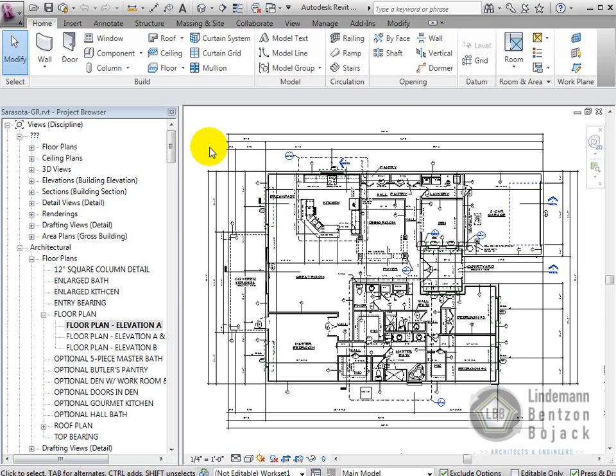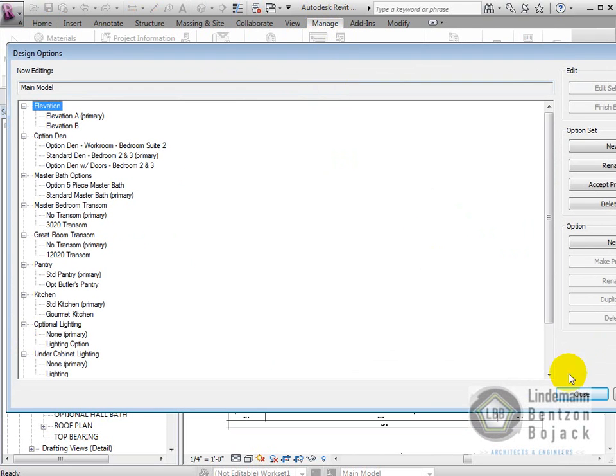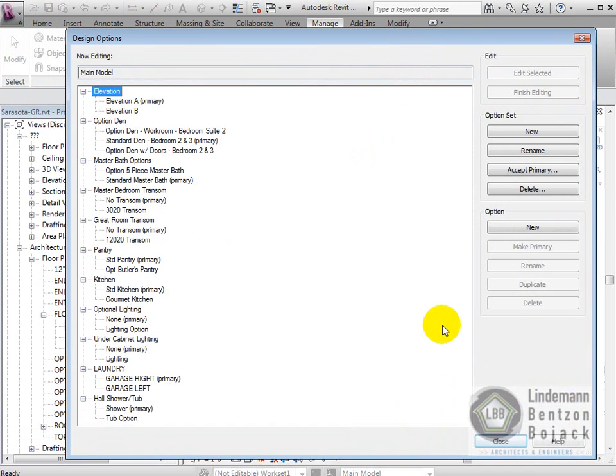So to take a look at design options, we are going to go to the Manage panel, or Manage tab, and you have the Design Options panel. Select the Design Options button, and that'll get me into the dialog box. Now there are some weaknesses of design options inside Revit, and we'll cover those during training, but this is just kind of an overview. You have what's called an option set, and then you have the option within that set. So over on the right hand side, if you want to make a new option, you just pick new, and then once that option set is created, you can pick a new option underneath that.